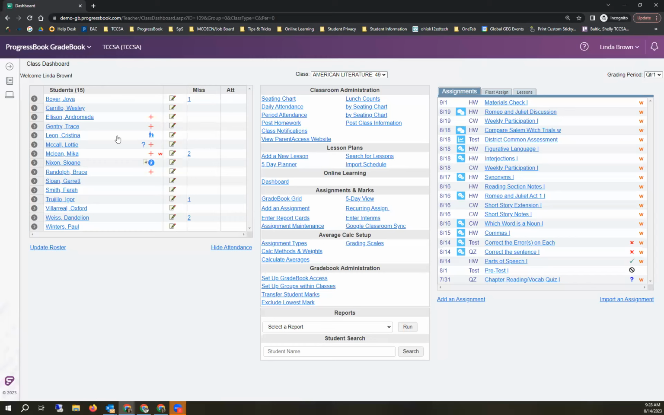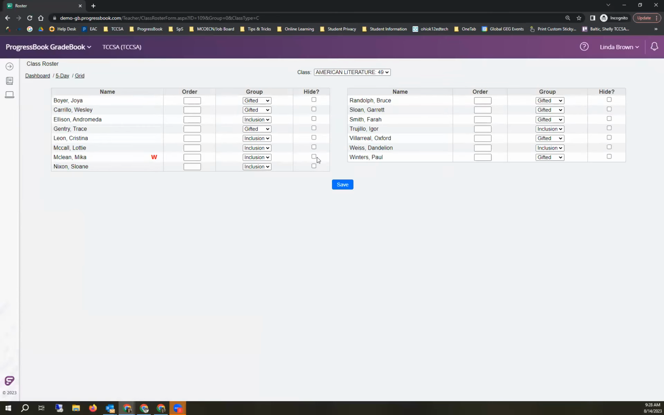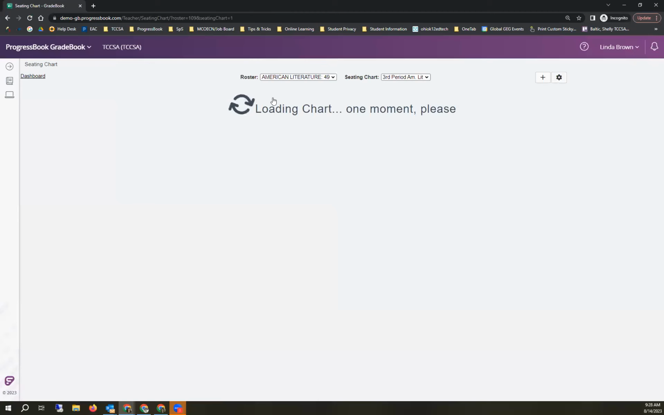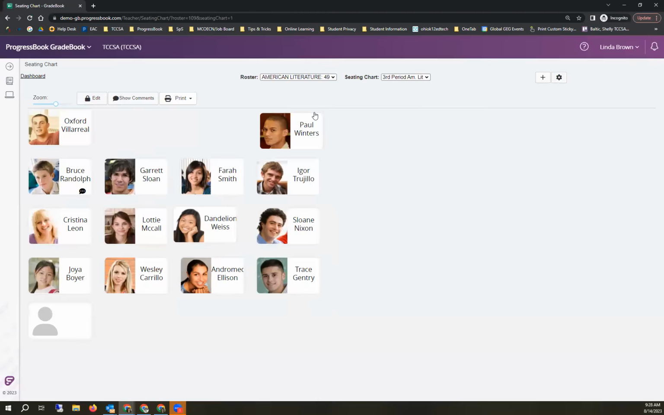So if you see the W's in your class, before you try to print out your seating charts, any of your rosters, things like that, you're going to want to hide them. So I'm going to click where it says Update Roster. Once I click on that, I can see the W here. I can click on Hide and then hit Save, and you can see that Micah will be hidden from my class roster. So now if I go back into my seating chart or any of my class roster or homeroom roster, wherever I've removed that student is now gone.